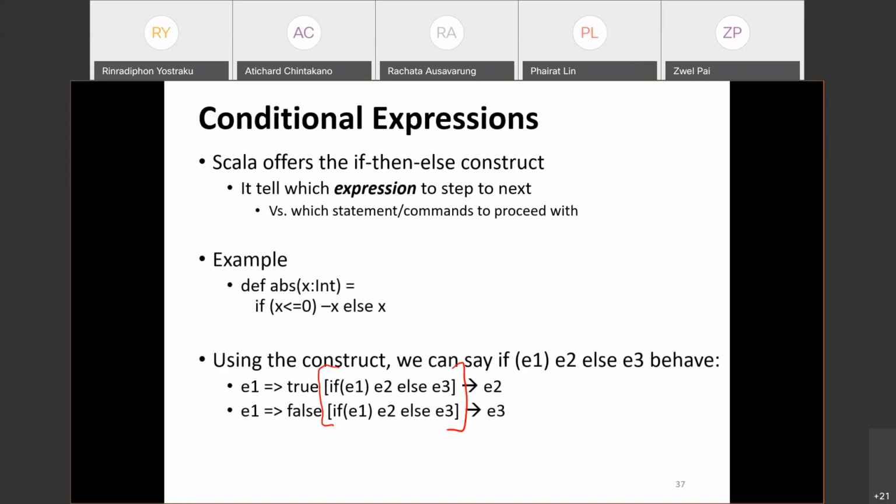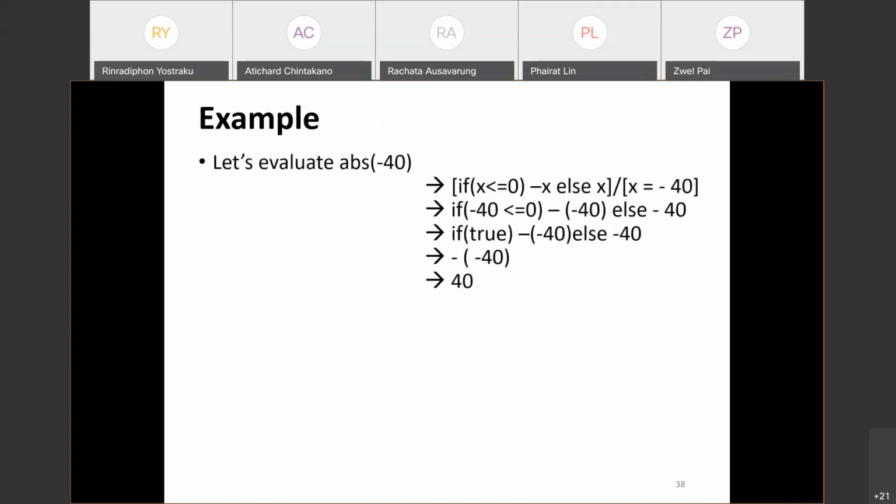And magically this bracket is in the box. Okay. Using the construct, we can say that if e1, the expression right here, is true, you would then do e2, which is negative x. Otherwise, you do e3, return x. And this is how you can evaluate it to either e2 or e3. And here's an example, right? Let's evaluate absolute of negative 40 using the substitution model. If x is less than 0, you have negative x, or x here.